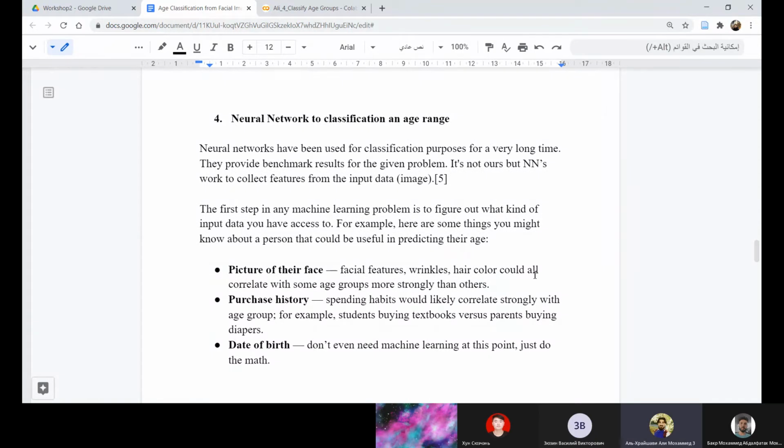And now talking about neural networks for classification in age range. Neural networks have been used for classification problems for a very long time. They provide benchmark results for the given problem. Neural networks work to collect features from the input data, such as an image.